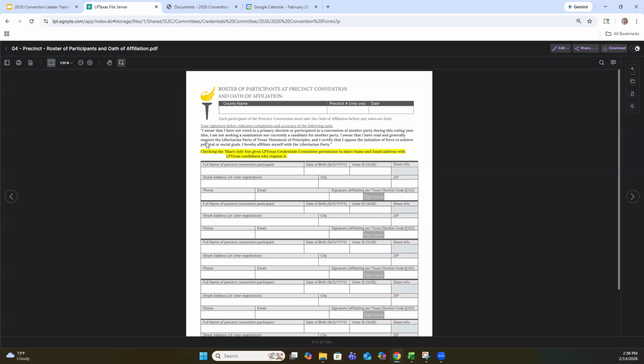Awesome. All right. The other thing that is very important here is the signature. We need to have a signature here. The reason why is because at the precinct convention, that is whenever you're affiliating with your county and state party for the next year or more. So this signature is your affiliation with your party. And on this form, we actually have an oath of affiliation. They don't have to say it out loud or put one hand on the Bible or anything like that.